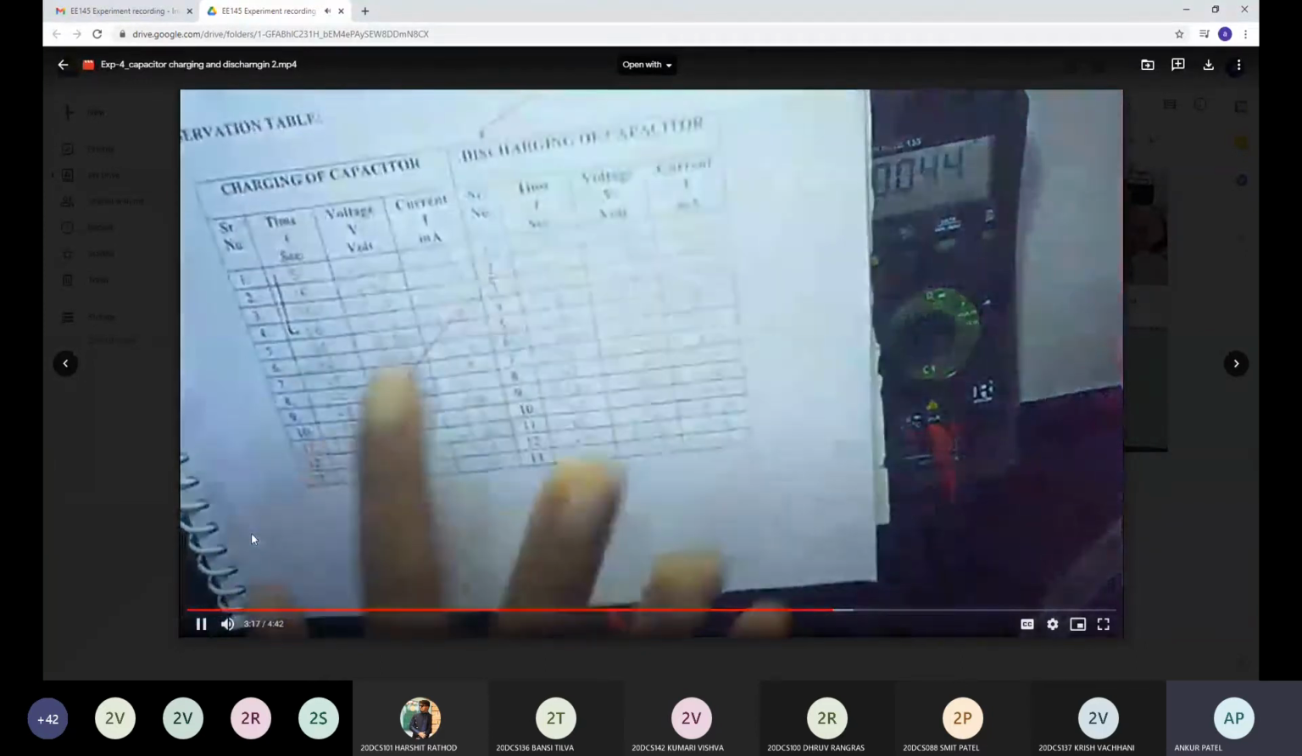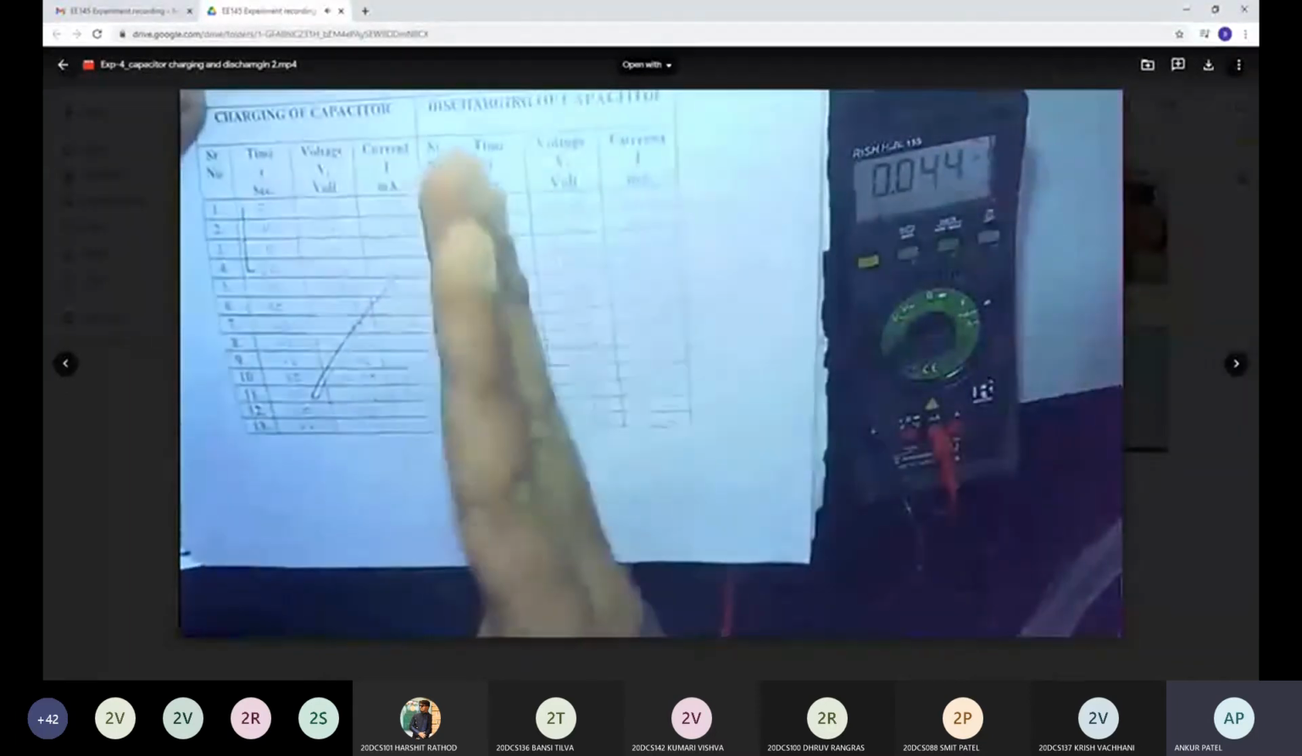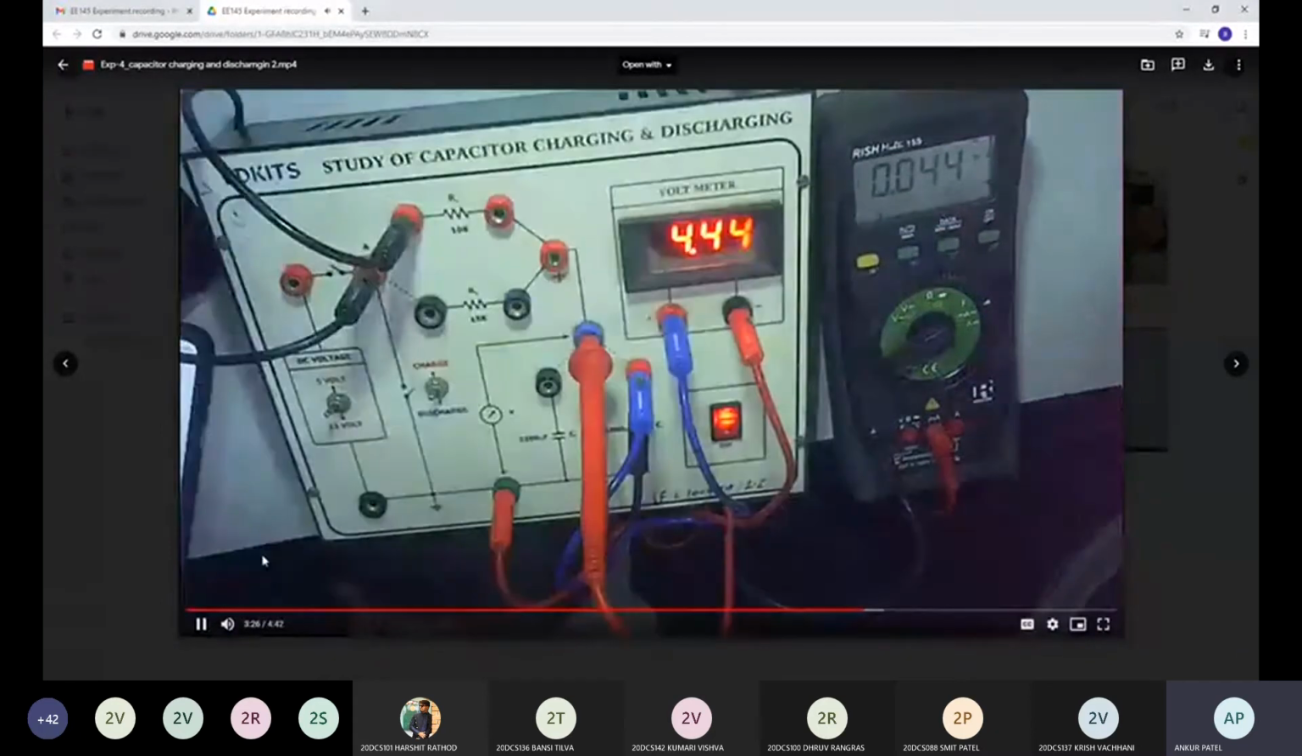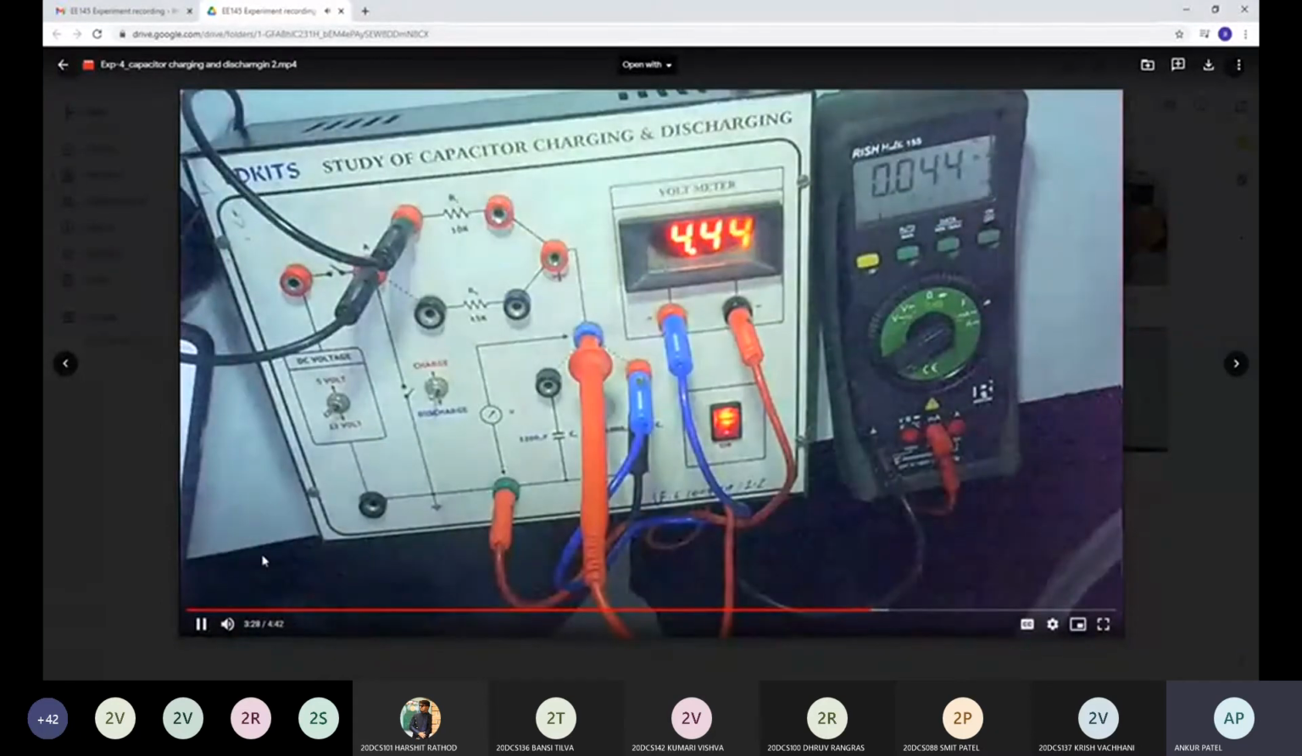So the first part is over. This charging portion is over. Next, we require to come to the right part, discharging. So in discharging, what do we require to do?